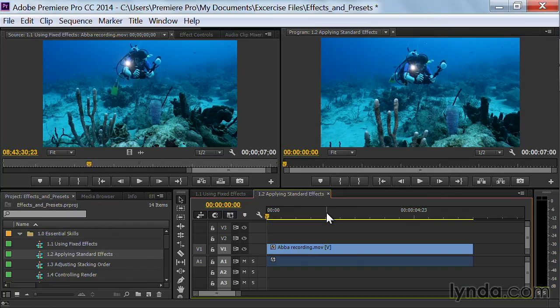Now let's look at applying what's called standard effects. These things are like Gaussian blurs, maybe timecode overlays, color correction. These are filters or effects that you put on a clip and then you modify. Now all of these are located in an effects tab, and my screen's a little bit smaller.